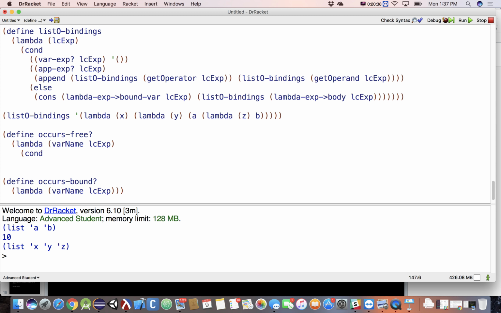Now, where do variables occur? Where do symbols occur? They occur in the var expression aspect of this. Okay, so if I'm looking at a var expression, var-exp question mark, an LC expression, and the variable I'm currently looking at is the variable I'm searching for, then I should return true, right?